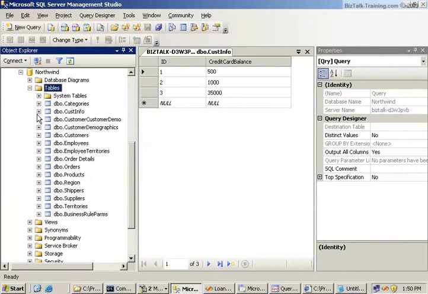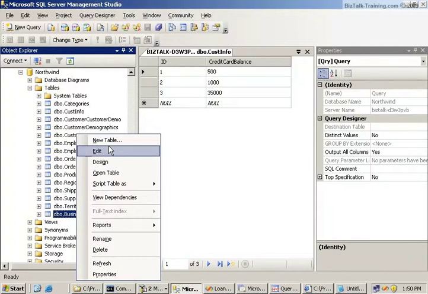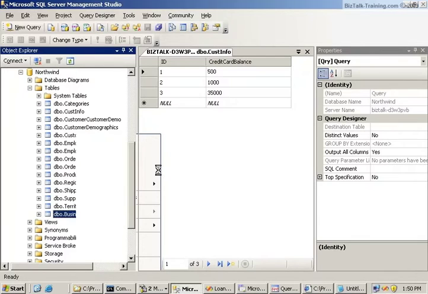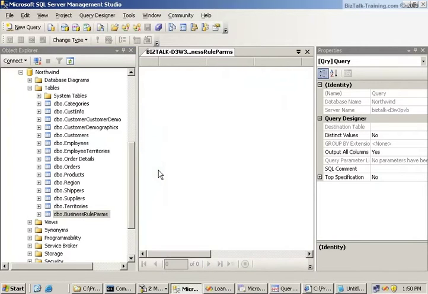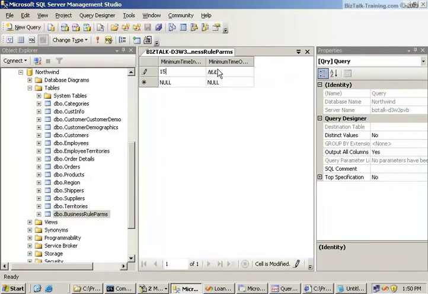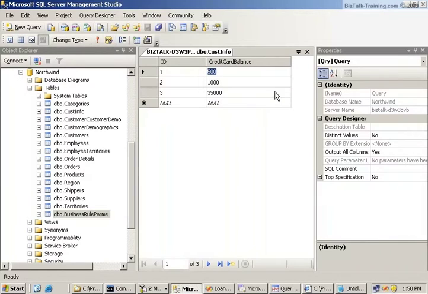So now, where's my table? There it is. It's sorted to the bottom for some reason. So now if I say open table, we could put in here 15 and time on job 12. So now we've stored a row in that table.